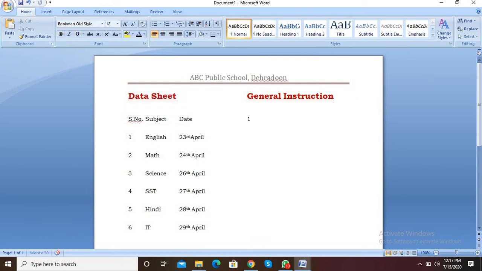Now what you have to do, you have to write the instruction. First one is, exam timing will be, in the bracket, 9:30 a.m. to 12:30 p.m. So write down 9:30 a.m. to 12:30 p.m. Okay, this is your first instruction.